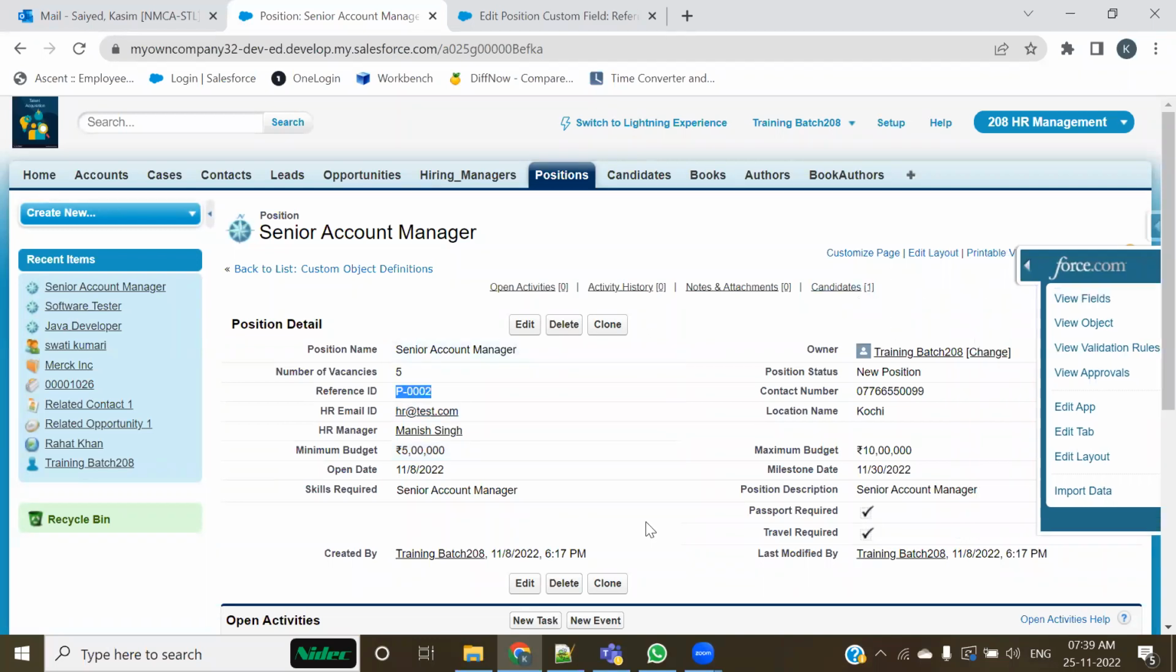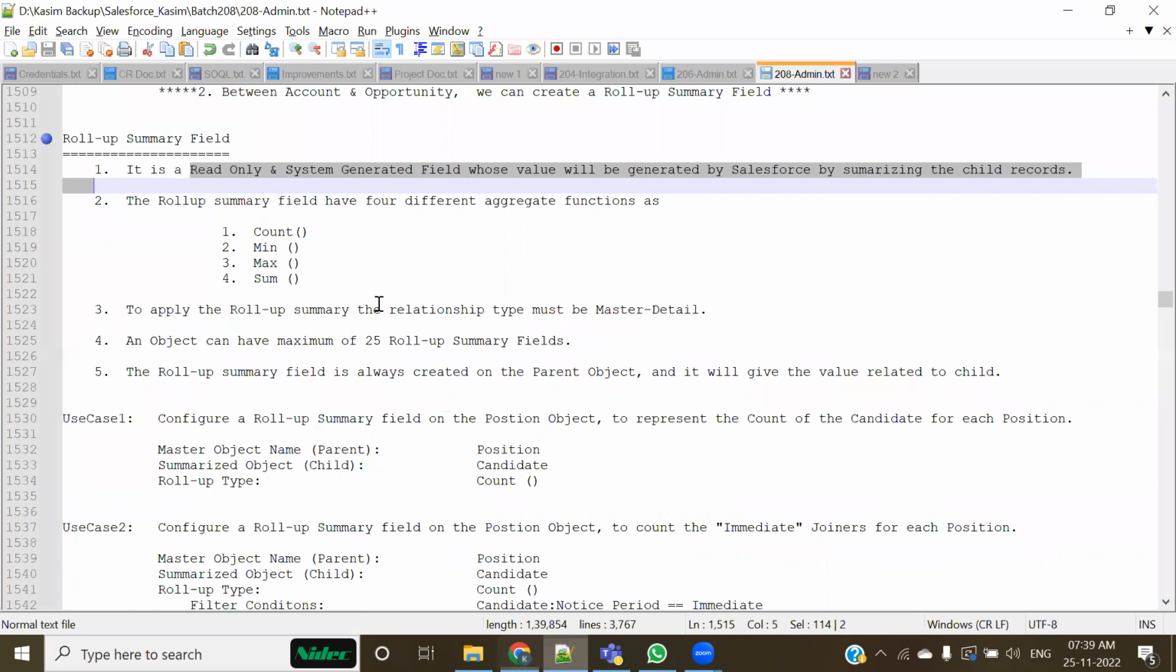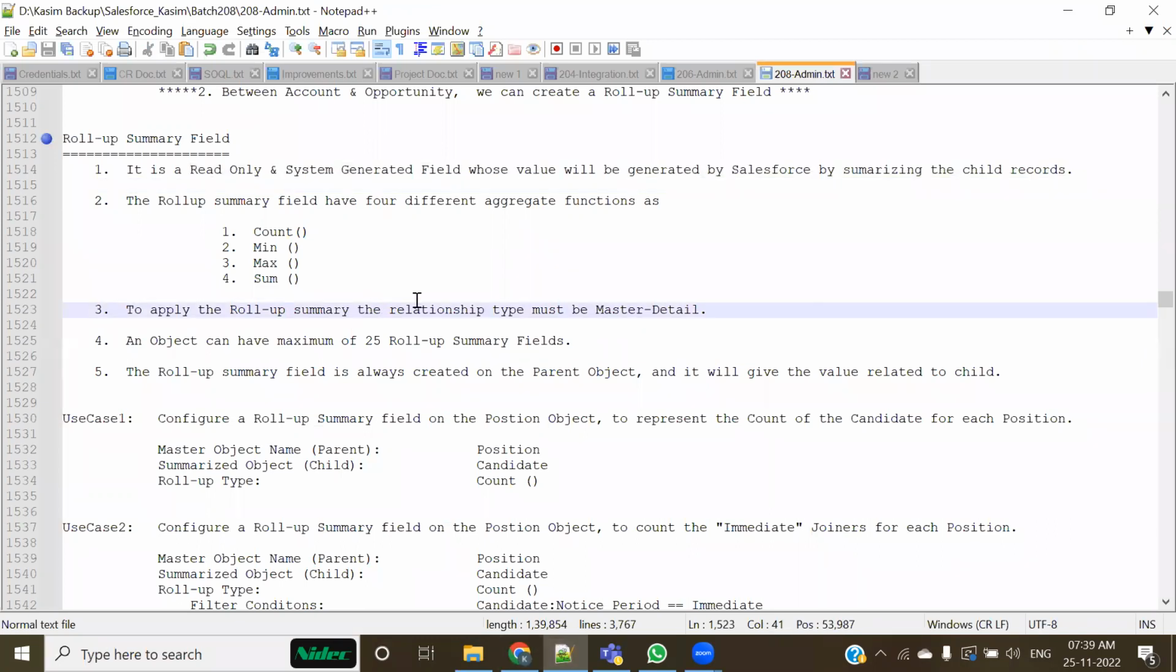In the same way, the first thing you have to understand about roll-up summary is that it is a system generated field, and it's a read-only field. The value generated for this particular field is automatically calculated by the system itself. Once the value is generated, we cannot modify it. Now, how is this value being generated?